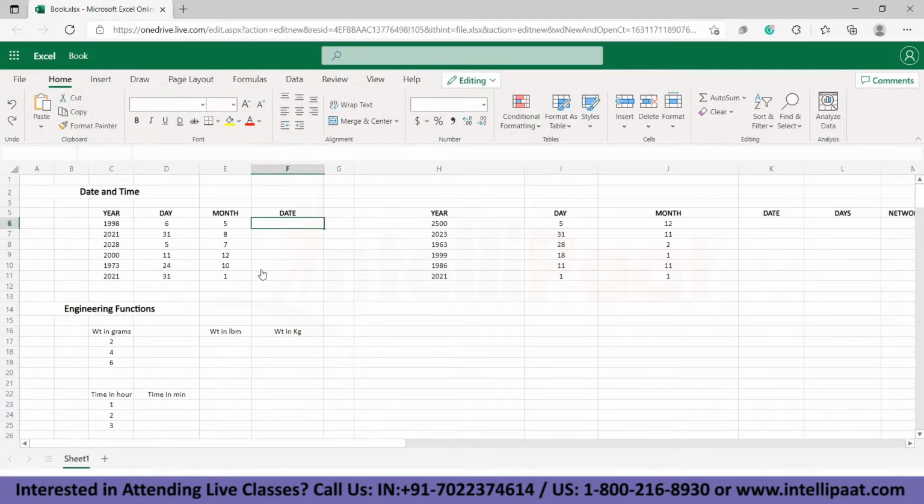Here I have created some random data. I have given a random year, day as well as month. Our first function was DATE, so we need to get a date from these three values, right? How do you get that? If you're a complete beginner, new to Excel, this is where you type, and I can generate a date from this data.